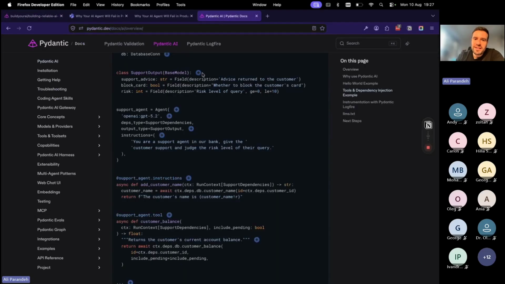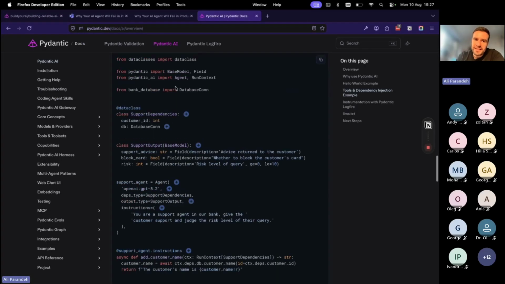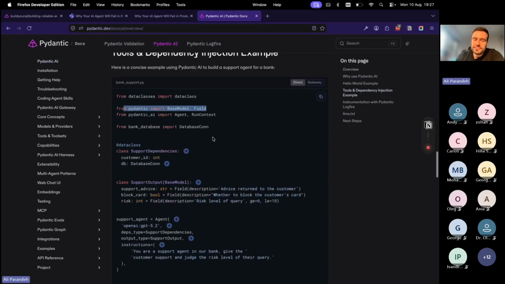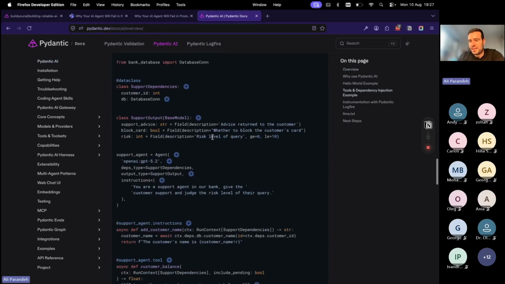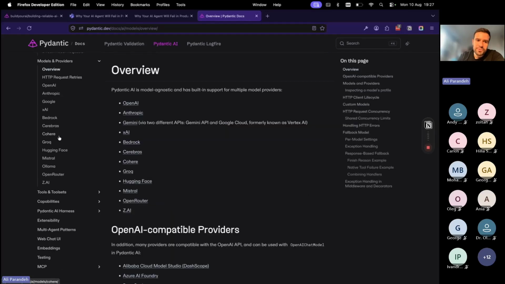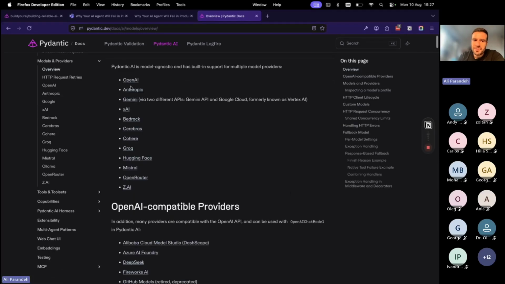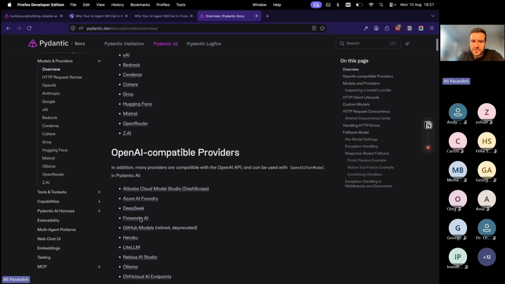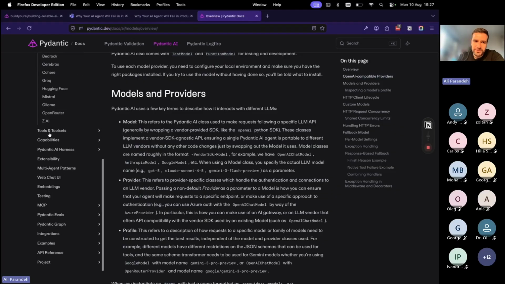framework that works really nicely with FastAPI as well because it's based on Pydantic. It uses Pydantic models, and it's based on the lessons learned from LangChain. It's very well designed, and you can bring in essentially any models that you like. It has support for all sorts of models, from OpenAI to Anthropic to Gemini, XAI, Bedrock, Hugging Face, Mistral, OpenRouter. And it has support for some of the latest frameworks.